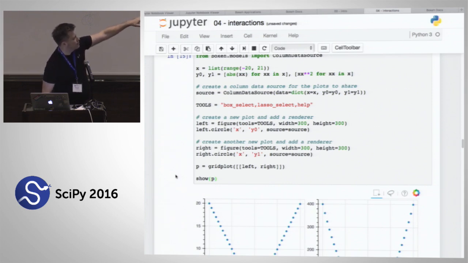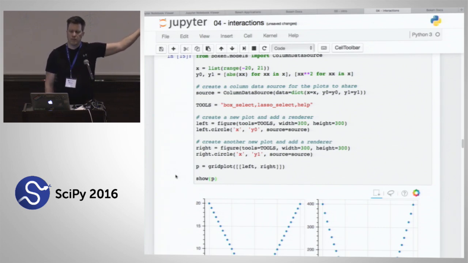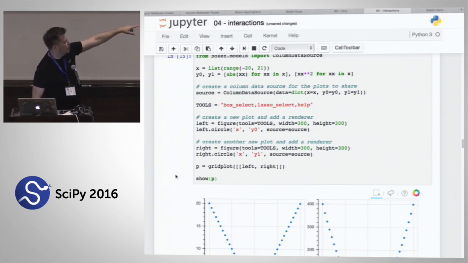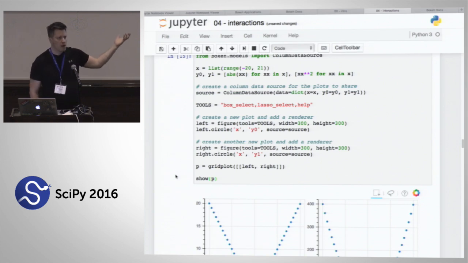It's a dictionary that has the x values as the x key, the y0 values as the y0 key, the y1 values as the y1 key. And now when I call circle, I don't give it the actual data. I say that I want the x values to be this x column and the y values to be this y0 column. So I give a name for the column. Similarly, for the second circle, I say I want the x values to be the x column, but I want the y values to be the y1 column. So y0 is this absolute value of x, and y1 is this x squared.